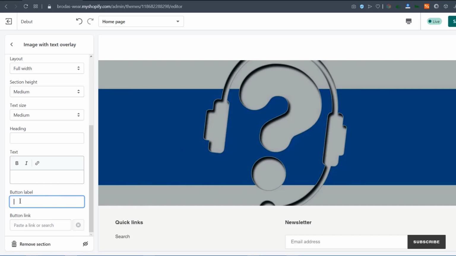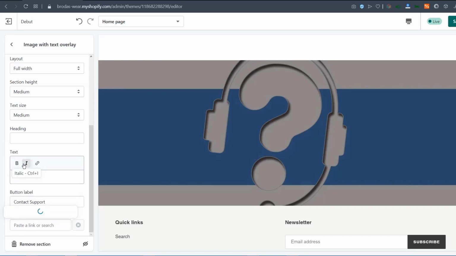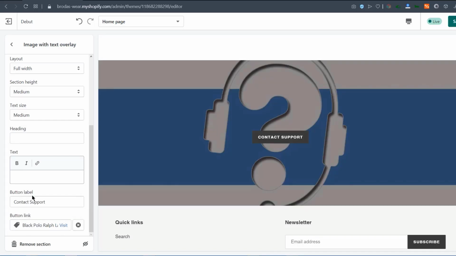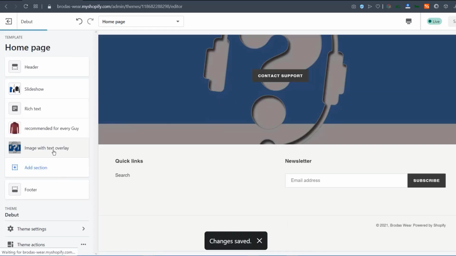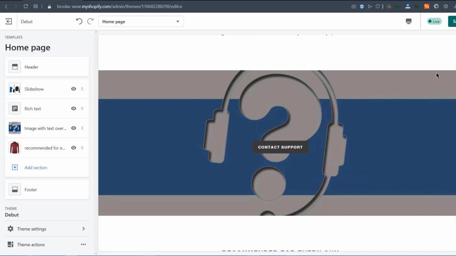So I'm going to add contact support, and the link, you can paste a link, you can choose a page. I know I don't have any pages, so I'm just going to choose a product, but of course, this is supposed to link to a page, and you can always come back here, delete it, and then add the correct link. So I want to push it so that it can come here. I will just select and then drag, and I will save it once again.